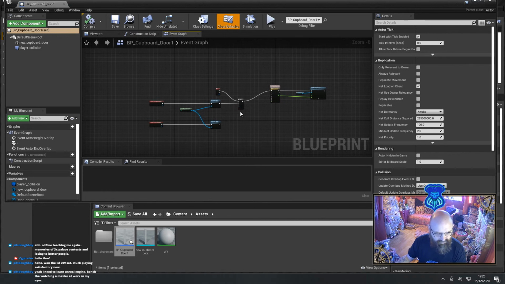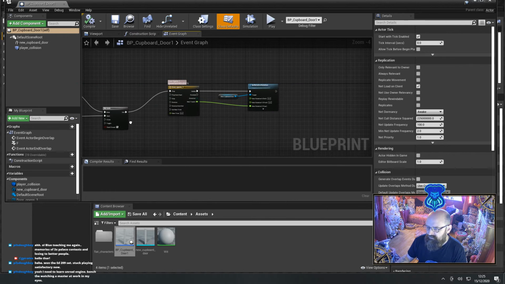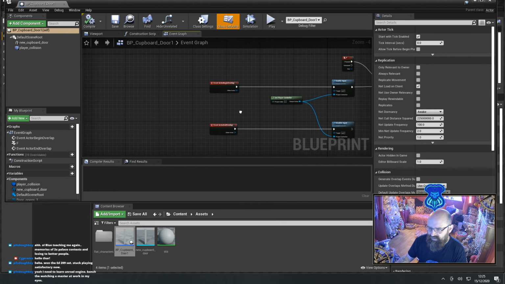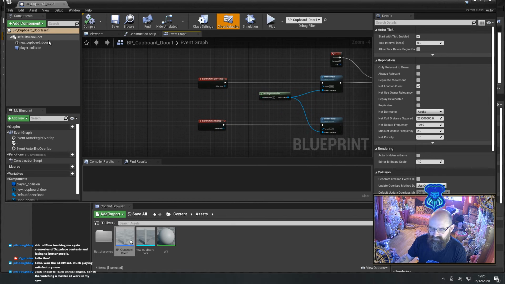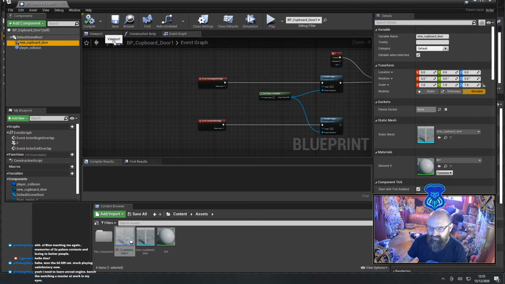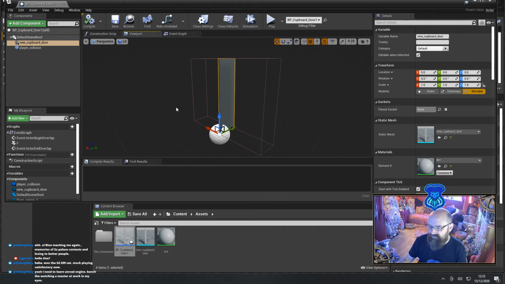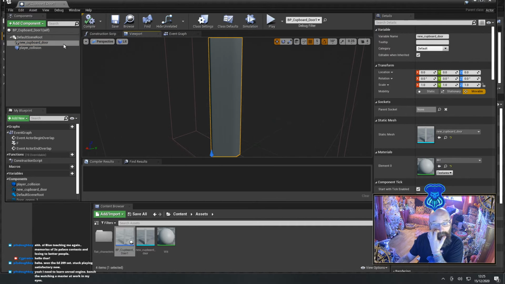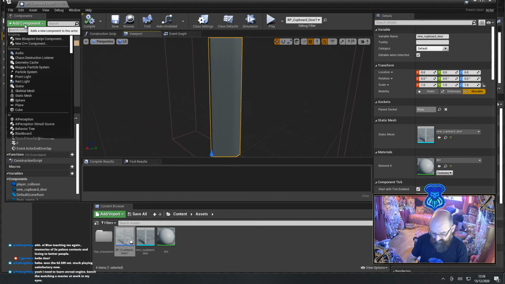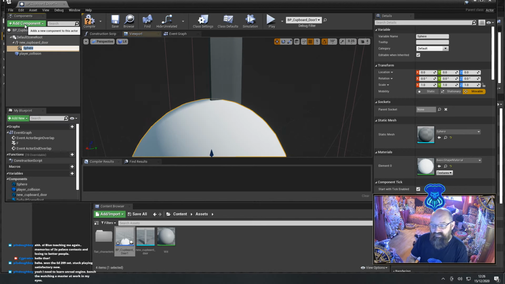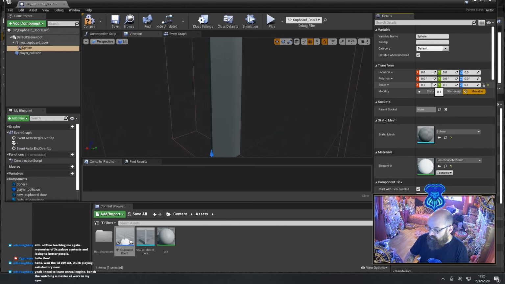So for this, really, I could do with having a doorknob on our cupboard door. So if I go to my cupboard door here in my viewport, and I'm just going to stick the doorknob about there, just for my reference. So add components, sphere, and I definitely don't want it that large, so 0.1, 0.1, 0.1.